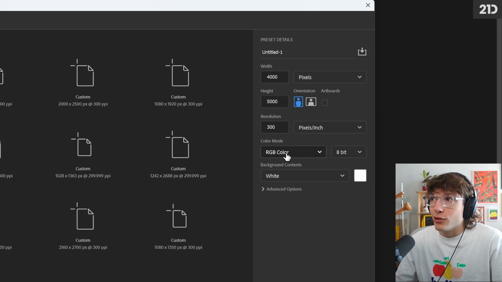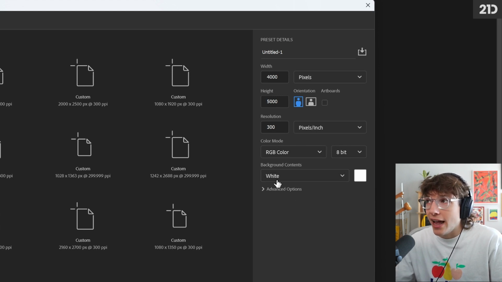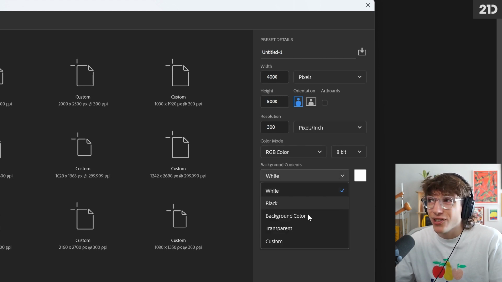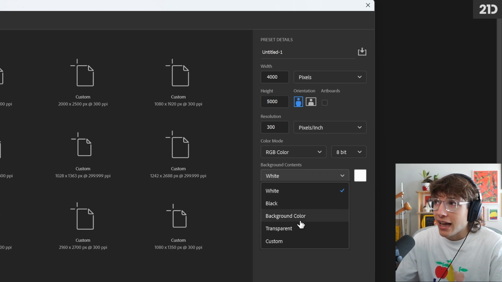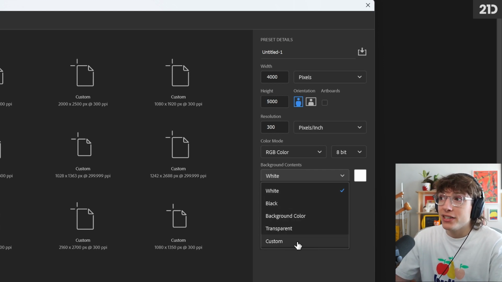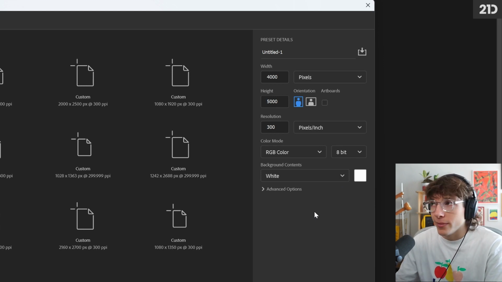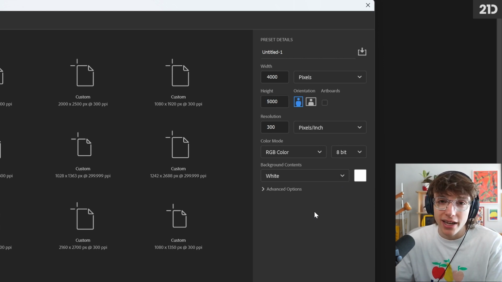For the background contents, we'll also just leave that as white for now, but the options are quite solid here. You can change it to white, black, a background color, transparent if you would like, or custom. We'll just keep it at white. We will be changing it later on, but that's just usually how I start my files.